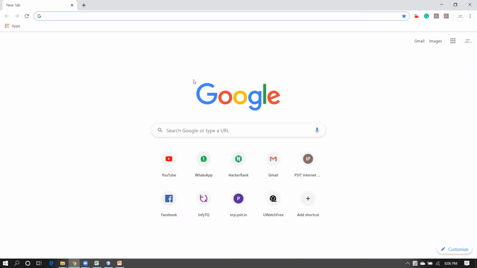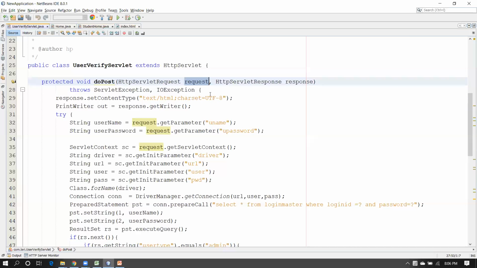Whenever the browser sends any request to the server, this request object will be created, and this request object doesn't persist the value. Whenever the response gets back to the client, the request object forgets, or you can say deletes, the value that it has.